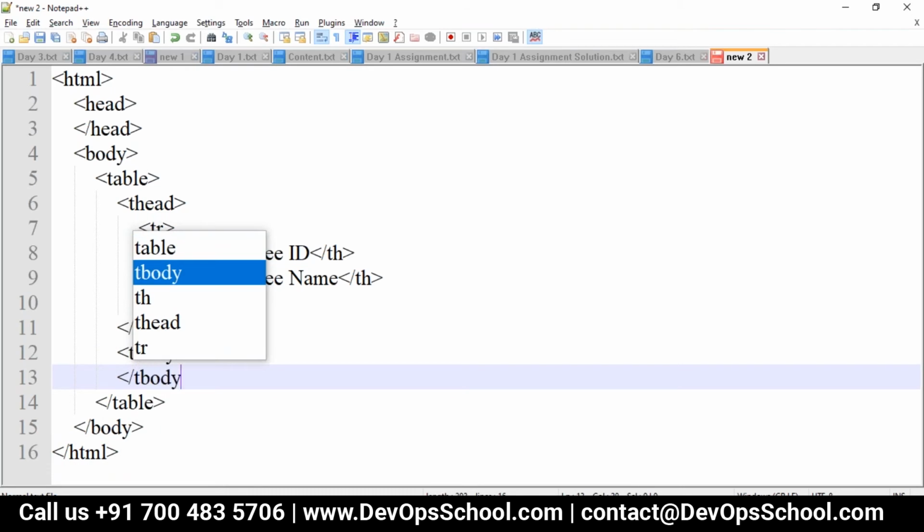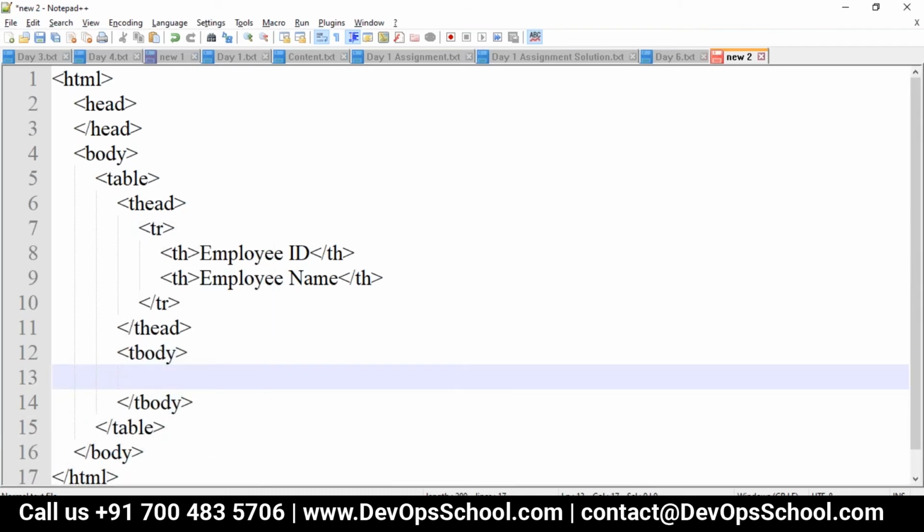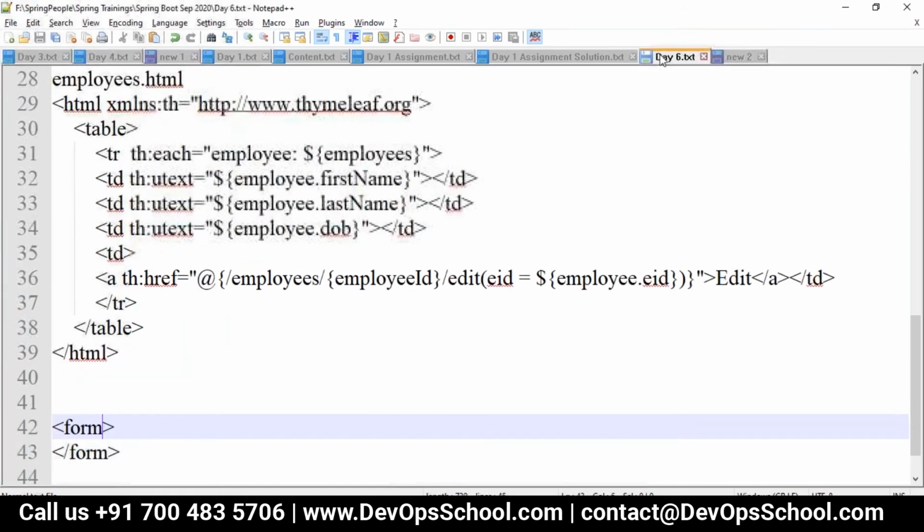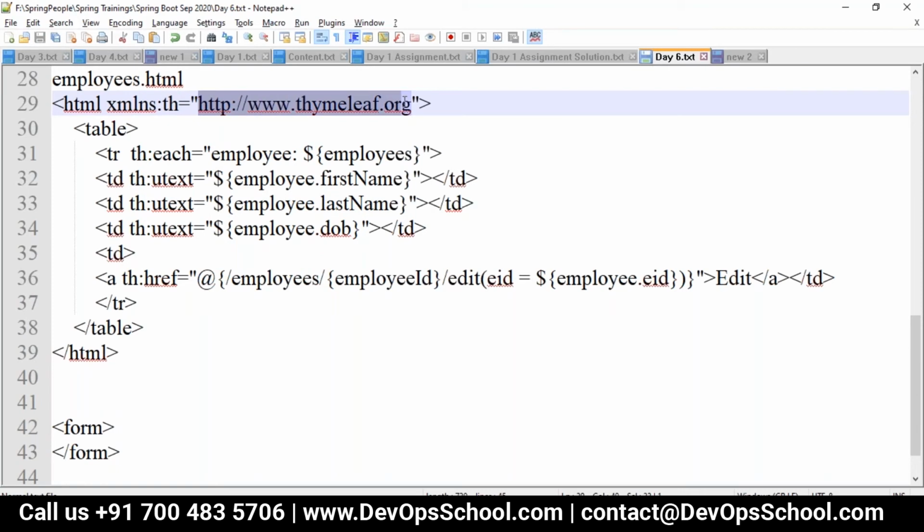In normal HTML, we just use H for heading, right? Whenever you're using Thymeleaf, TH is prefixed by default. That is the name you are going to give here, like the XMLNS namespace you give here. This will be a kind of prefix. Whatever prefix you give here will be used for getting the dynamic data.